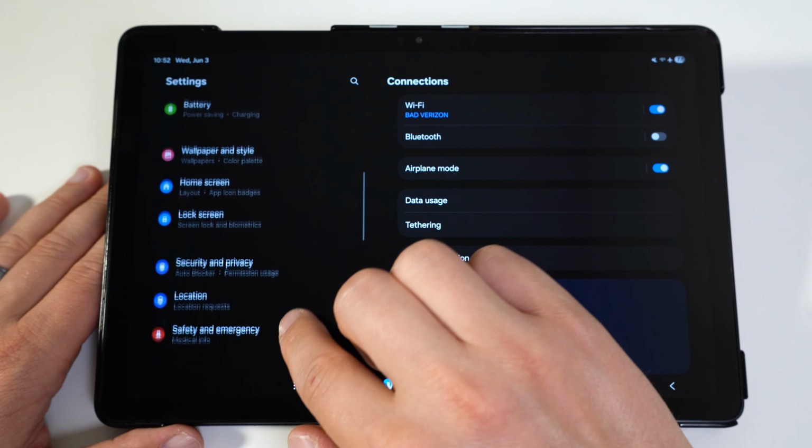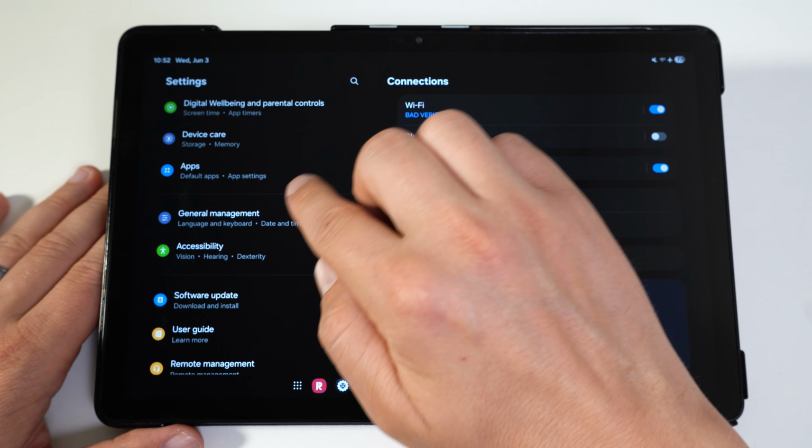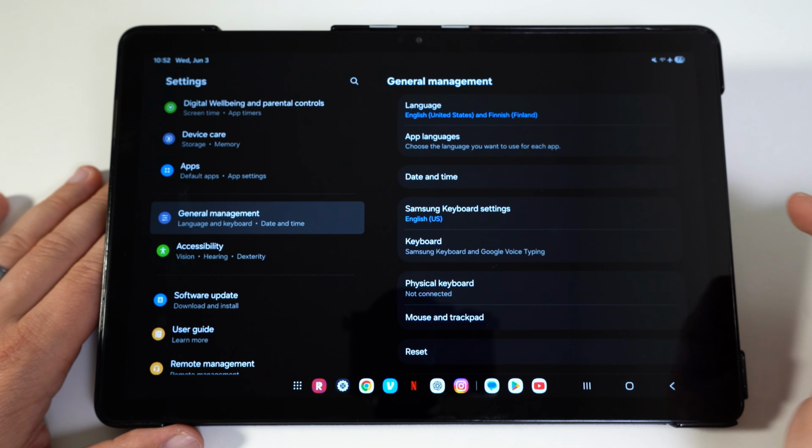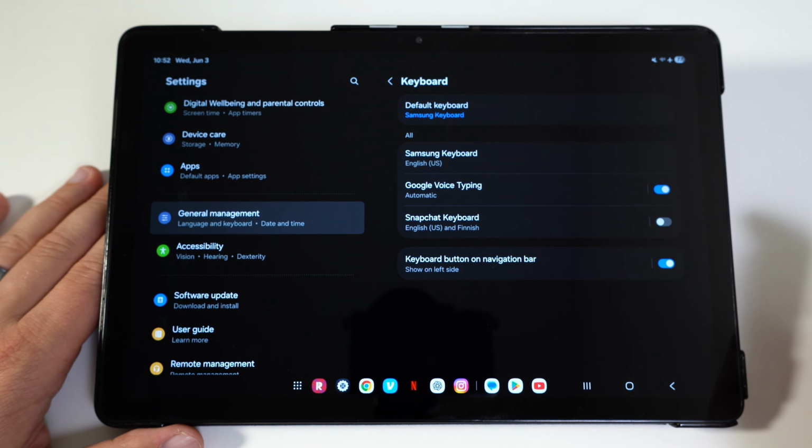and on Samsung devices, you'll find your keyboards under General Management. Some tablets have this under Settings, System, and Keyboard, or under Additional Settings. I can see in my keyboard settings that I don't have Gboard installed, which means we'll need to download it.